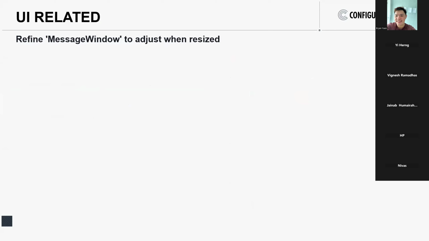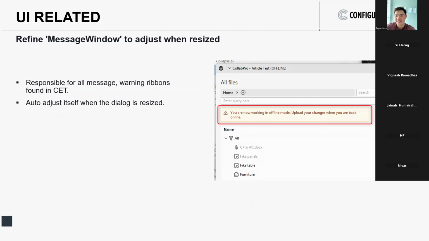The second change, also related to UI, is the refinement of the message window when resizing. This is responsible for all messages and warning ribbons found in CET. This is improved now, and the ribbon will auto adjust itself when the dialog is adjusted.